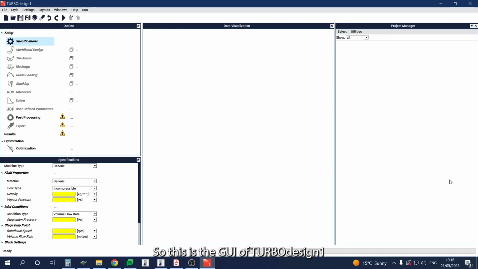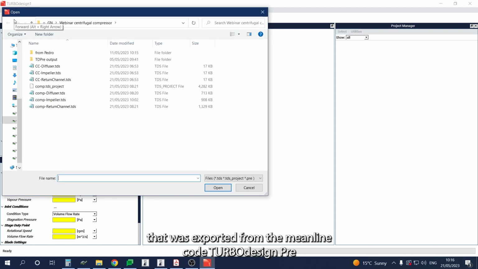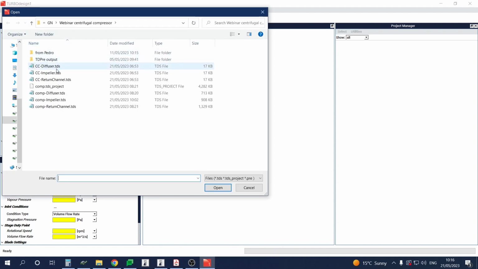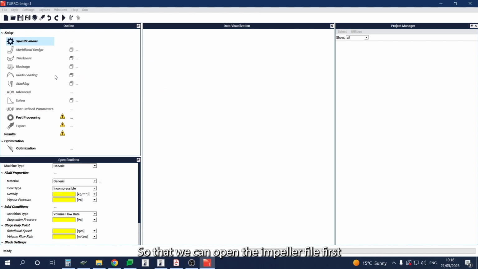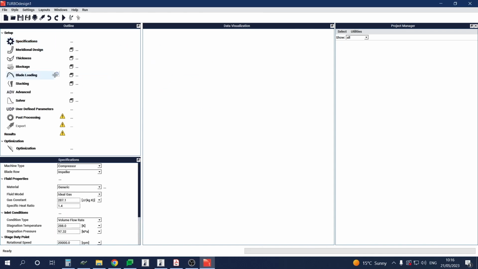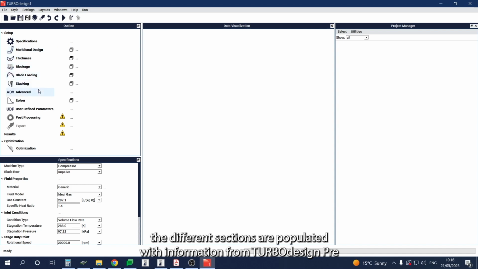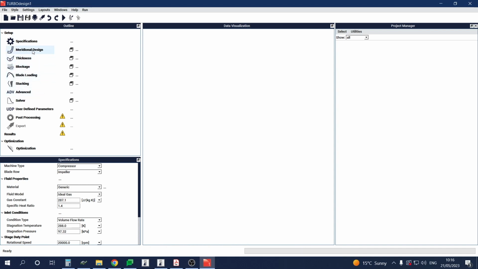This is the GUI of Turbo Design 1, which we'll use to design the blades for the impeller, diffuser and the return channel vane. So starting with the impeller first, we can import the file that was exported from the mainline code, Turbo Design Pre. So we can open the impeller file first. And we can see immediately the different sections are populated with information from Turbo Design Pre.